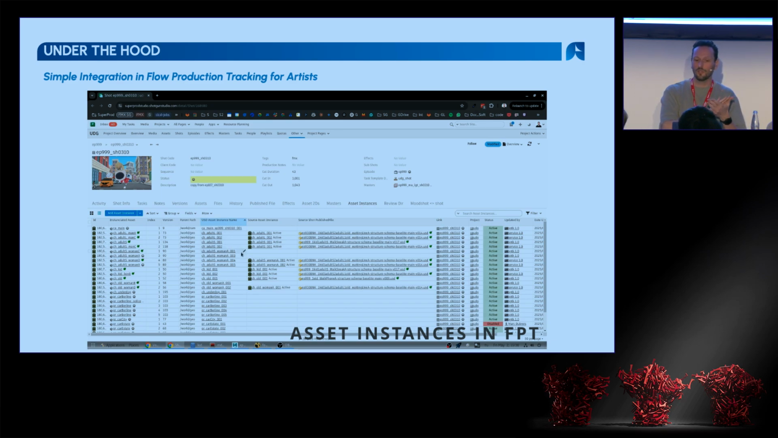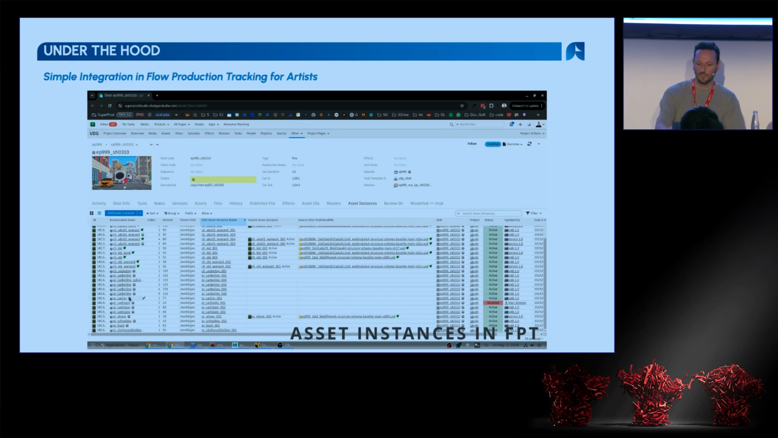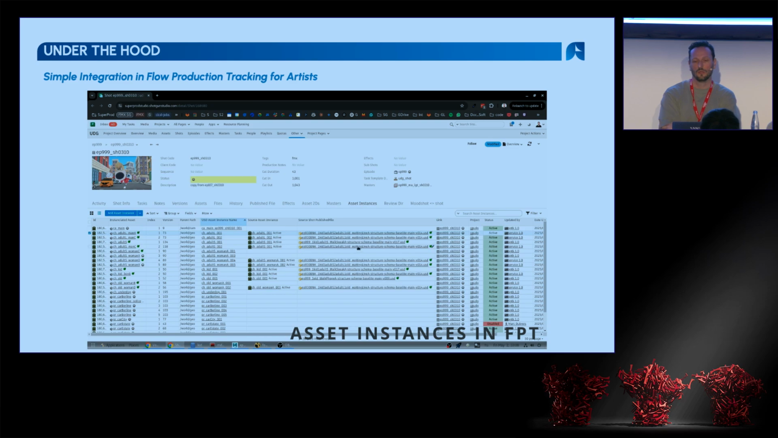And once it's OK, they have an action menu item in Flow Production Tracking, which means they just have to right-click and say, generate a new assembly layer for my shot. So it's very simple and very easy to manage, even if you have 1,000 shots in your production. And with the power of the filters, not Shotgrid, but Flow Production Tracking, it's super easy to manage that.